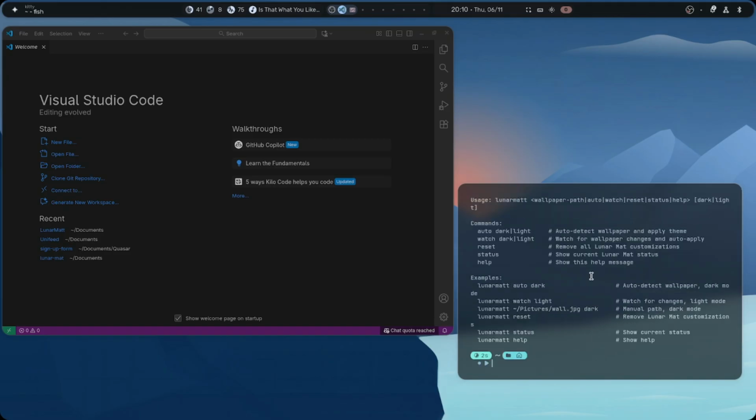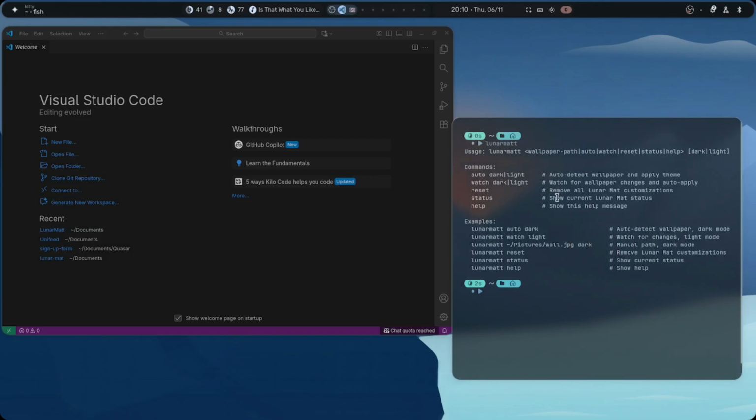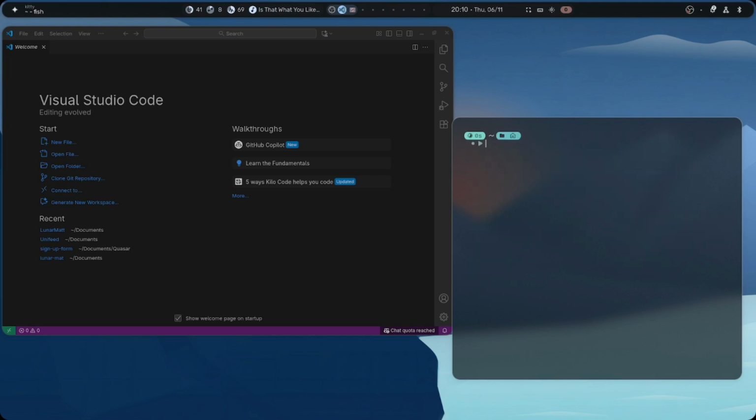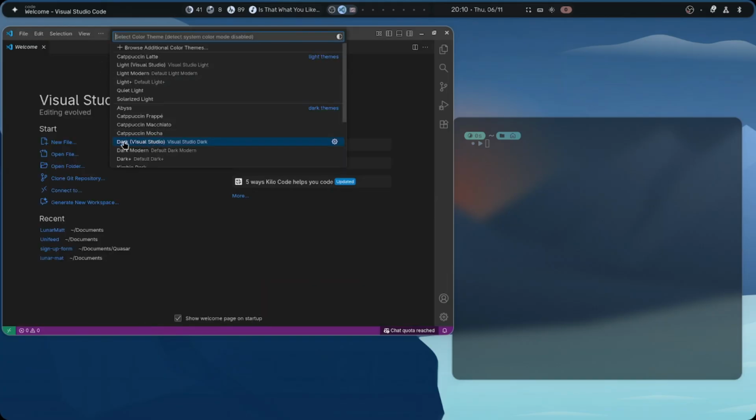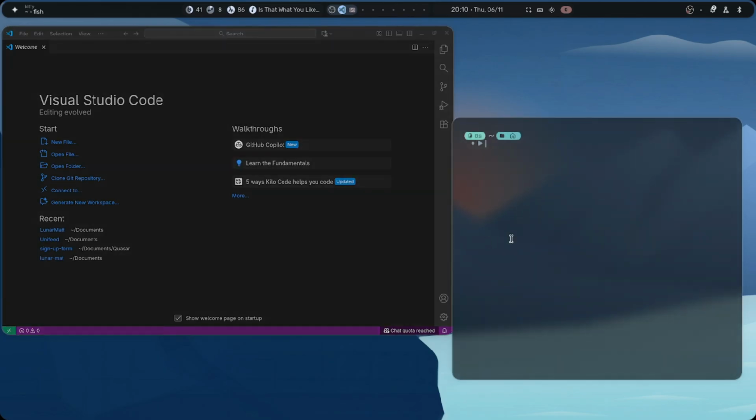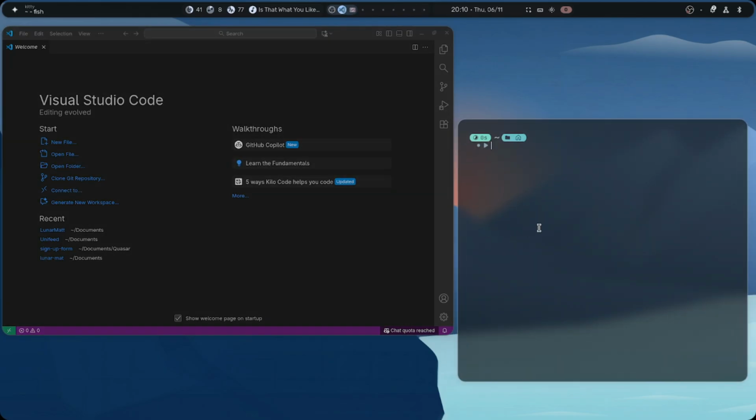It's here, so you can see LunarMatt. It has a lot of features, you know. It has dark mode and light mode and auto, watch, reset and status modes. So we are gonna go through each one of these manually right here. So let's clear this. Currently you can see my VS Code looking so boring, and it's on the default VS Code dark theme, which is what almost everyone uses most of the time. Some people use Catppuccin, but this is going to change how things work.